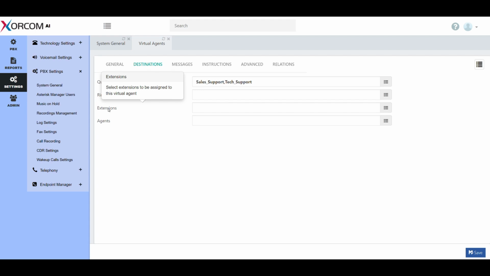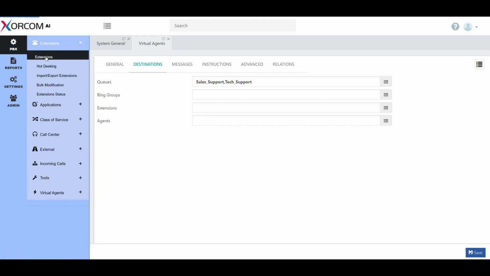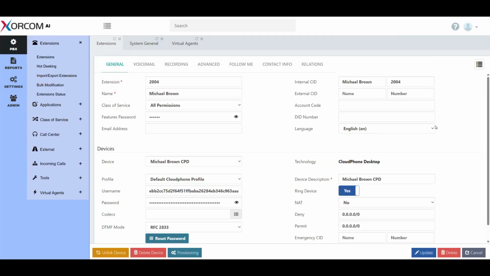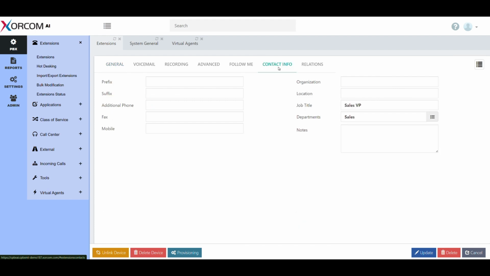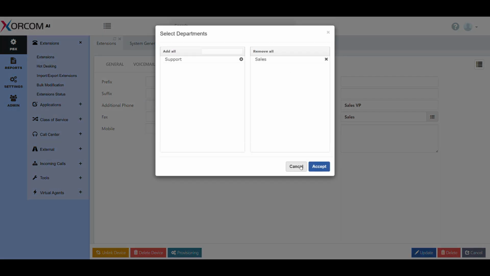However, for an extension to be used as a destination by a virtual agent, its contact info must be properly configured. Within the extension that will be used as a destination for the virtual agent, ensure that the required information is configured in the Contact Info tab of the Extensions module. A job title is defined, a department is assigned. The assigned department must match one of the departments previously configured under System, General.